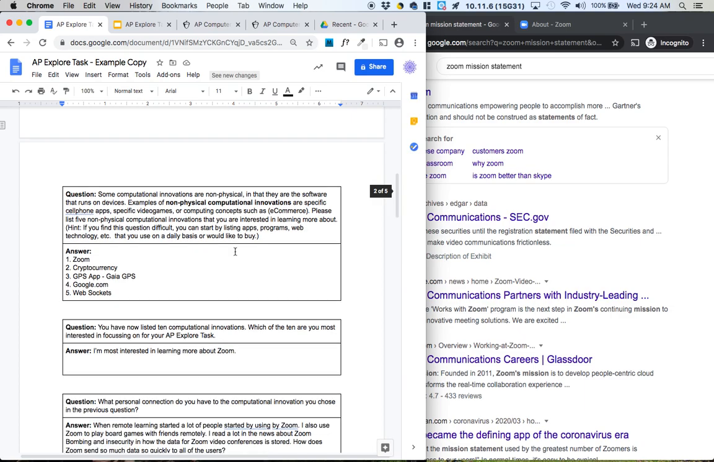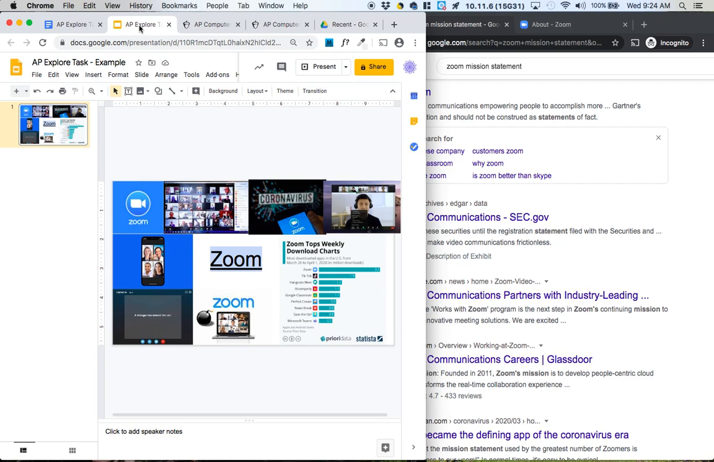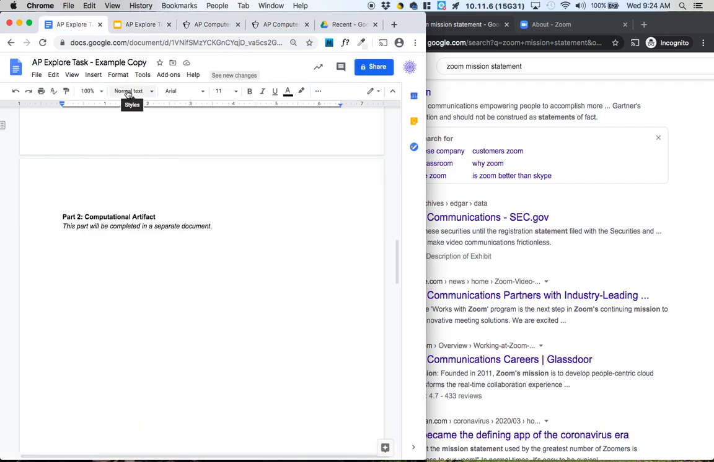Skipping down past the part that we figured out, part 1, we get to part 2, our computational artifact. For the sake of making things easy to open, it pays to add a link to our computational artifact to this document. This is just for us, and I think it'll make things a lot easier. So I'm going to link that in by creating a couple of enters here, and then write computational artifact. Mine's bolded, so I'm going to do Command B to unbold it.